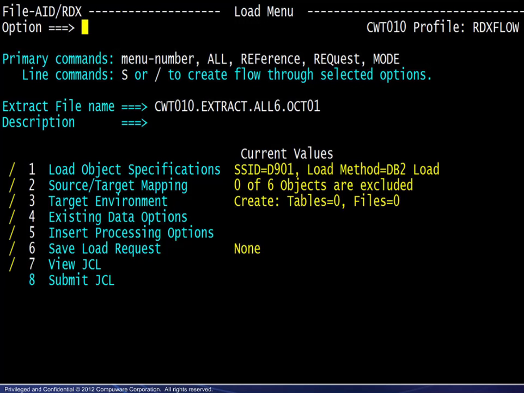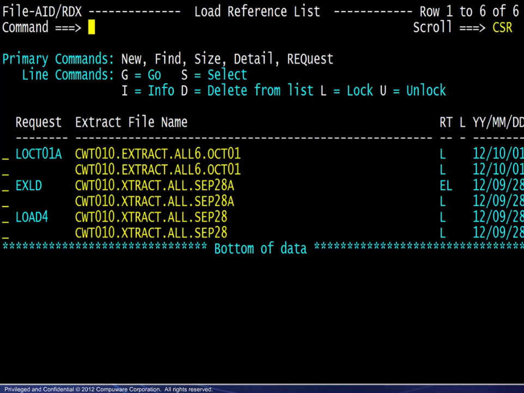Similar to the extract, a menu is also used to simplify the build of a load specification. Again, subsequent panels are viewed only if chosen. Finally, any available load may be run with the Go line command.